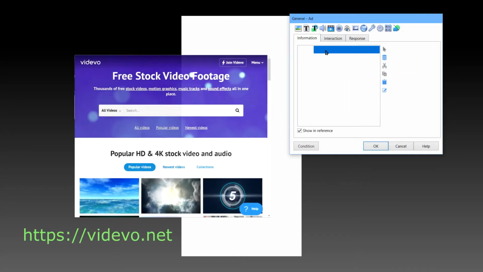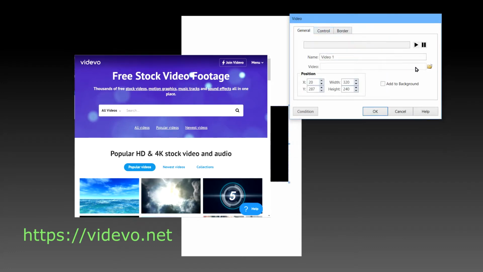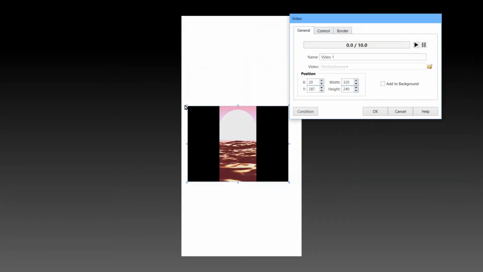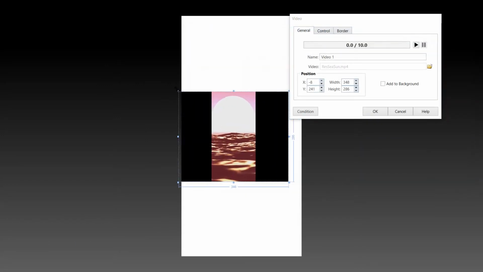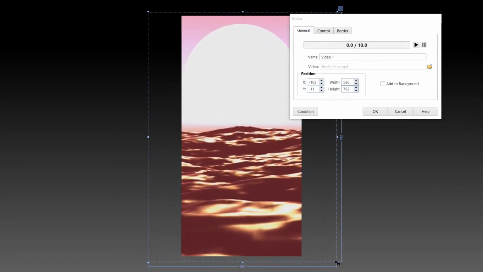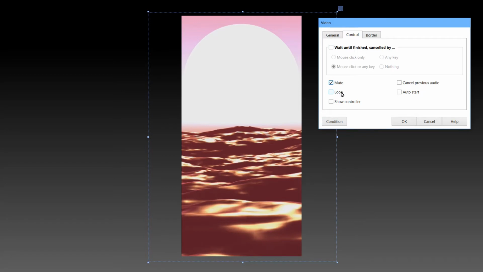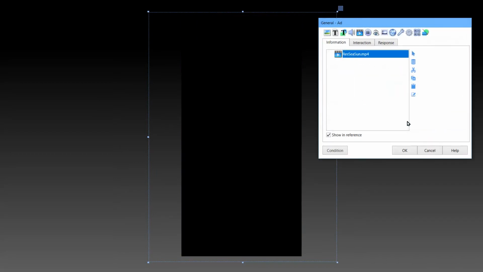The first thing is a video background. There are lots of free video clips available on the web, and I'm using one from vidivo.net. I've selected a video of red waves. I'll resize it to fit our lesson and center the sun. I'll mute the video, loop it, and set it to auto start. Muting the video is important, as some browsers will not let the video auto start with sound enabled.